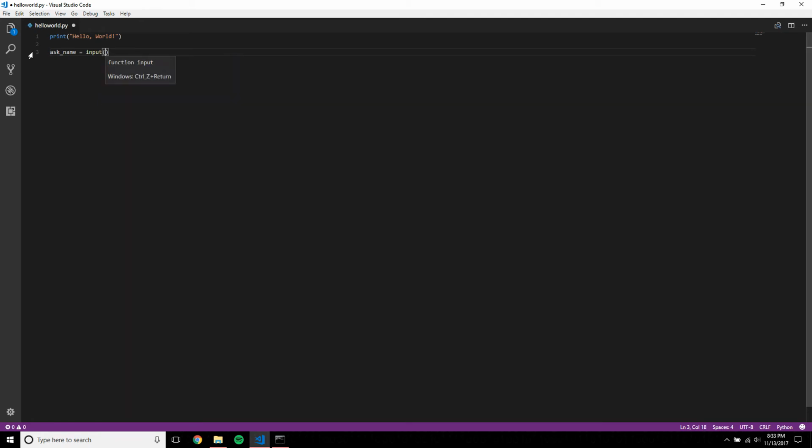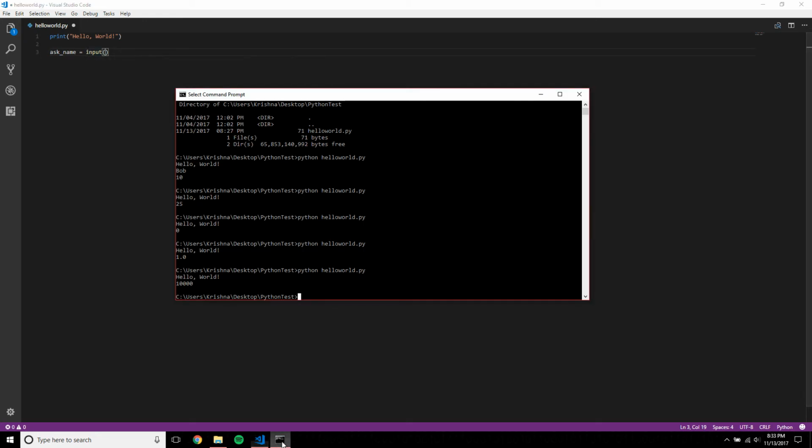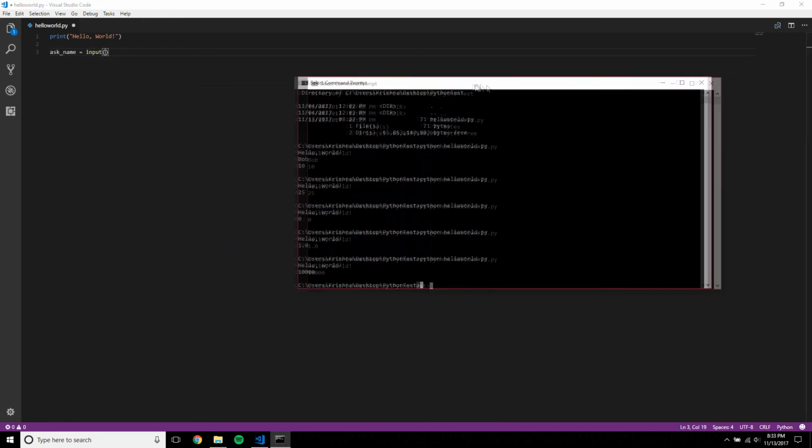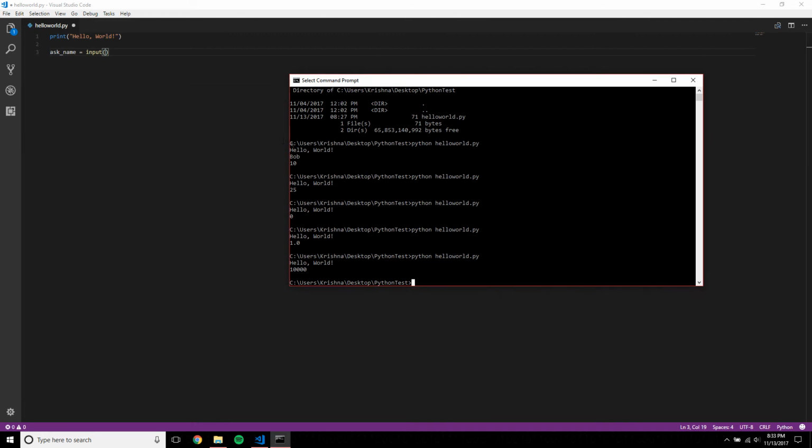Now the input command, I don't think I've talked about this yet, but the input command basically tells Python to wait for an answer from the user to type in something in the console or wherever you are using this. So basically it's asking for input.